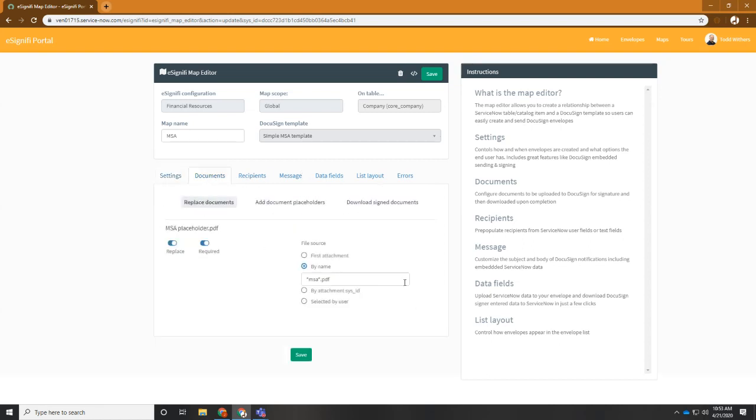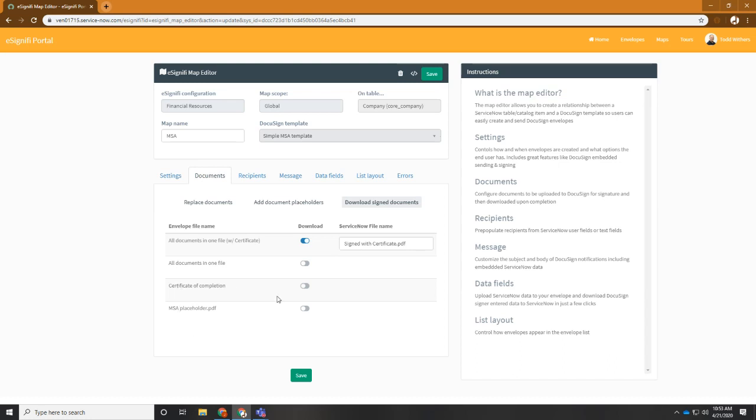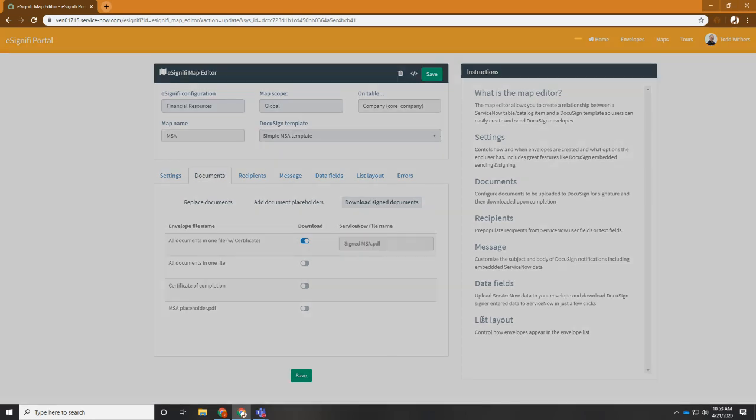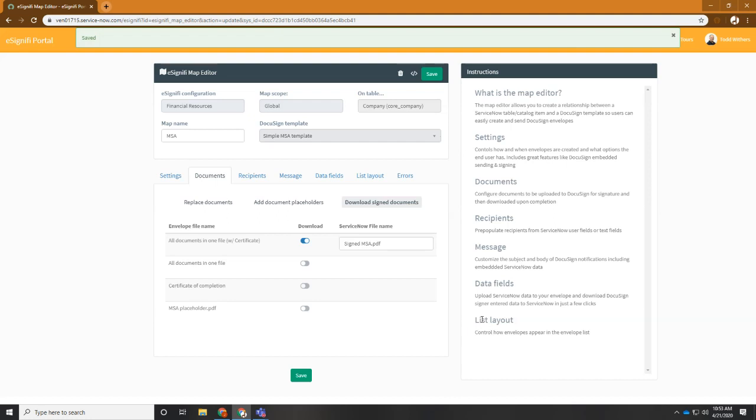We looked at Replace Documents last time, and we made some changes there. There's another sub tab called Download Signed Documents. That's where you can say which files you want downloaded into ServiceNow and what you want them to be named. In this case, I can just do this. Once I've saved that, from now on, when somebody uses this map and it goes to download the file, it's going to name that file Signed MSA.